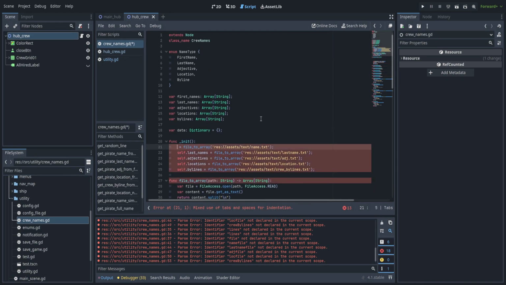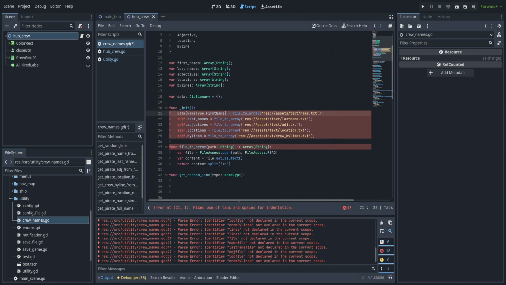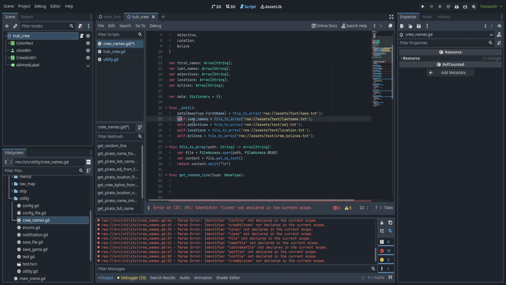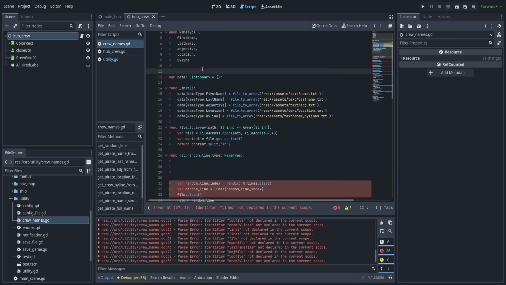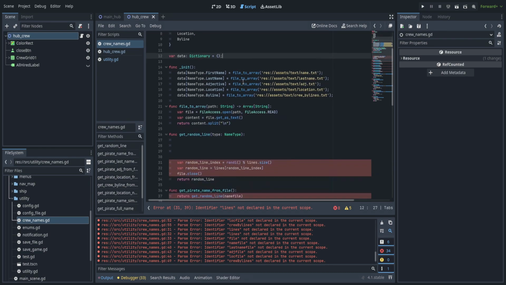So if I just replace all of this with data, name type, first name, and we're going to do that for the next one here too, which is going to be last name, and then this is going to be adjective, location, and then this one's going to be byline. All right, so now these are all inside of the dictionary. We can remove all those variables up there. We don't need to define them now.